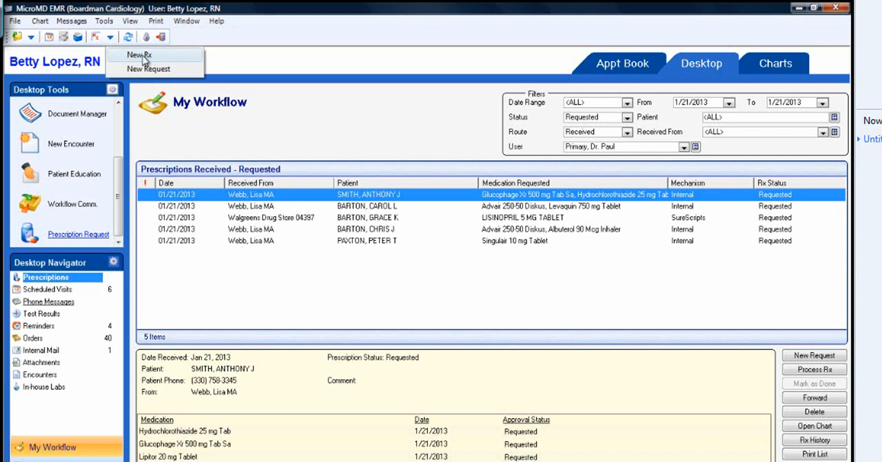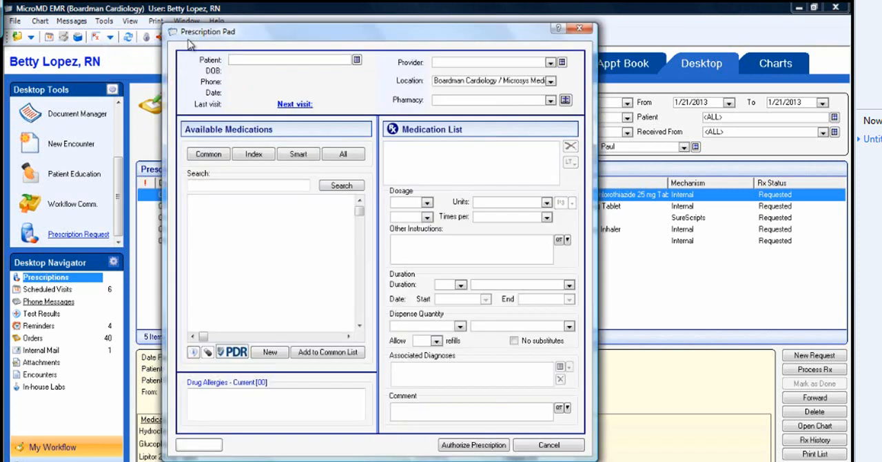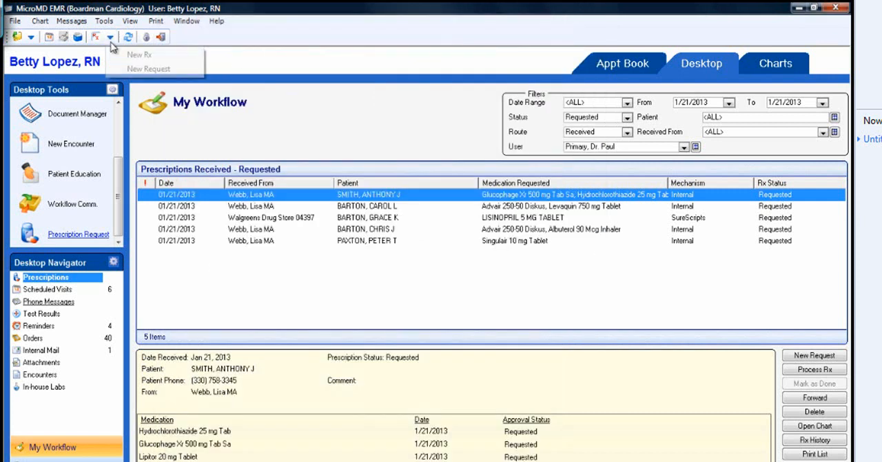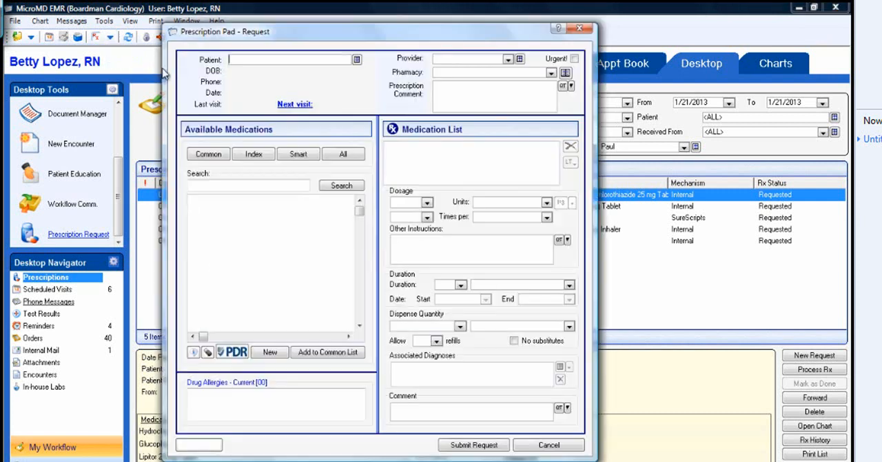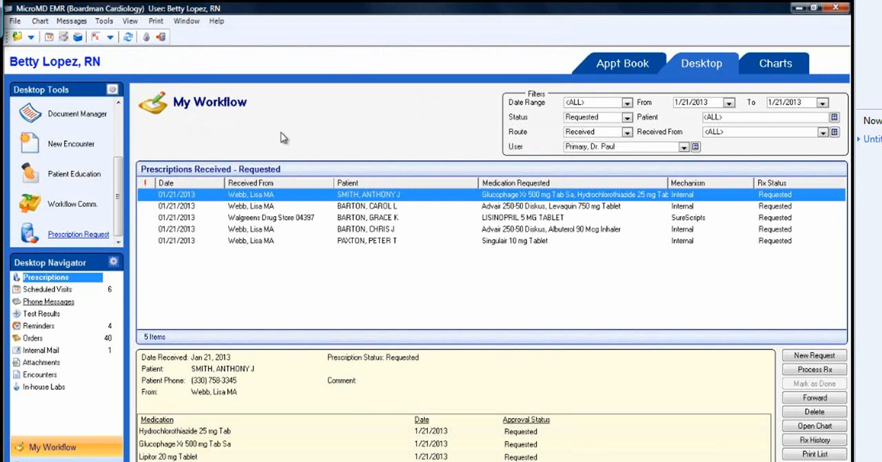So you can see if I click on New RX, it brings me the prescription pad. And if I go to New Request, I get the prescription pad request. Also, if the user has the ability to authorize refill requests, in the filters they'll have the additional user filter where they can access the names of all the providers who prescribe within the practice.